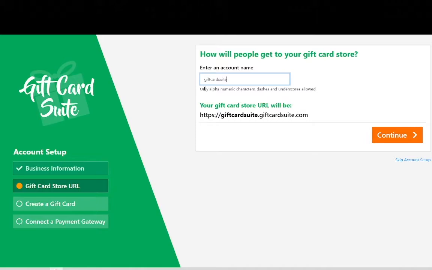And be sure to note, only alphanumeric characters, dashes, and underscores are allowed. And also, as you can see here, this is the URL that your customers will see, and it's very important that it matches your business, as you can see, for brand awareness and for brand consistency. So now that we have completed gift card store URL, we are going to continue to the next step.